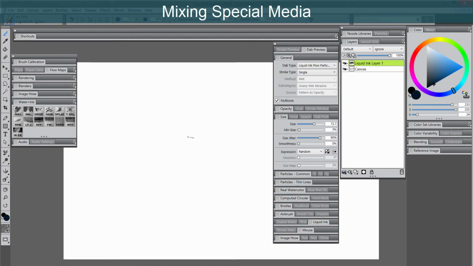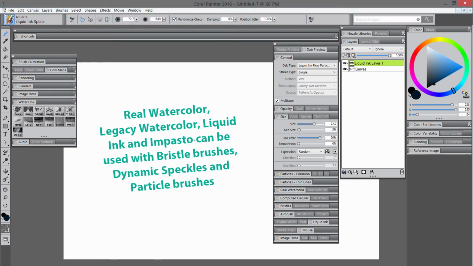And last but not least on my list of new features is the ability to mix special media like impasto, watercolor, particle liquid ink, and speckles.